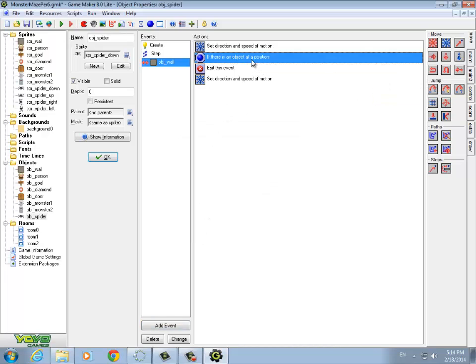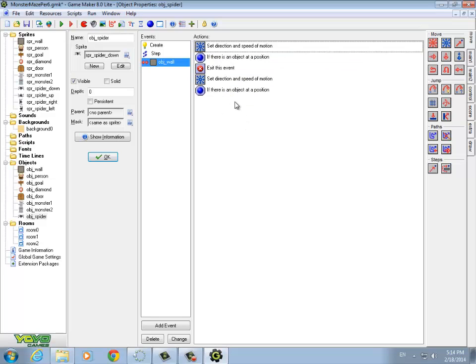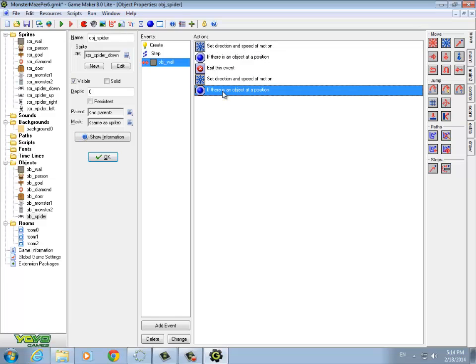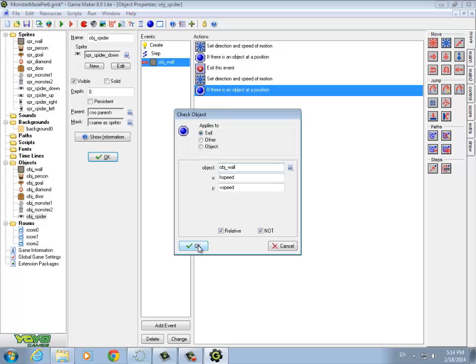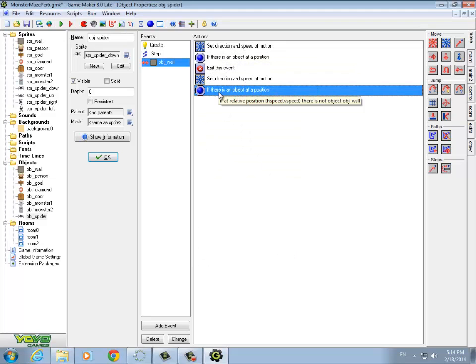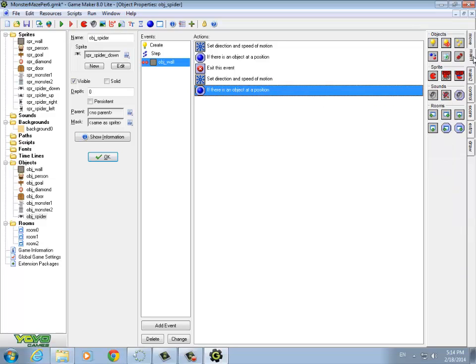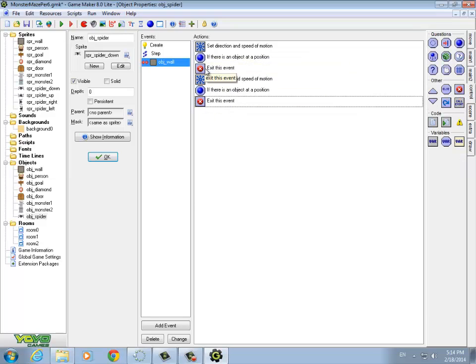And then we do the same thing. We check to see if there's a wall there. Okay? So we put that after that. Again, that's the same as it was before. So if there's not a wall there, well, we've already turned around, so we might as well just keep going that direction. So if I can find it, we can just exit the event. Again, it's the same pattern. These three and then these three.